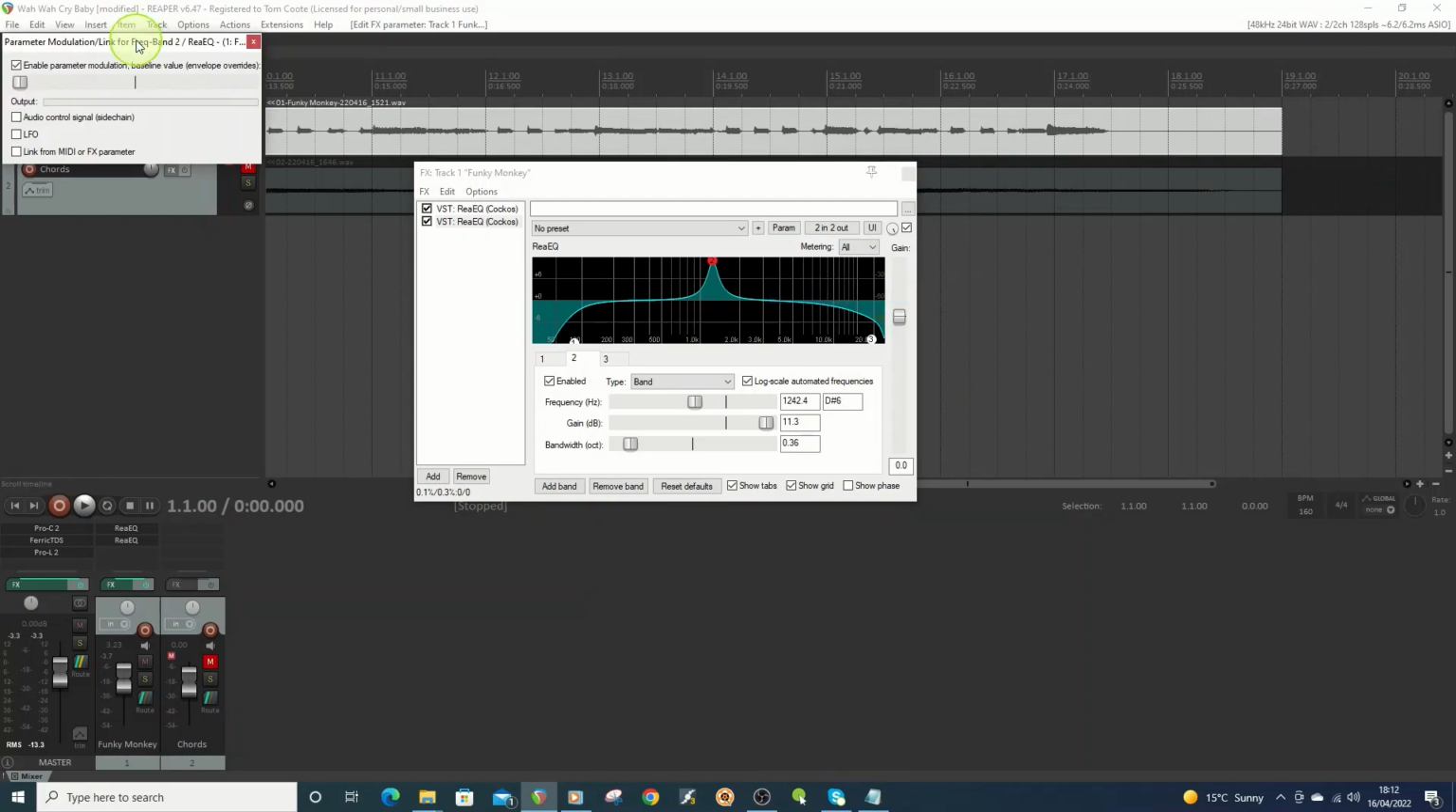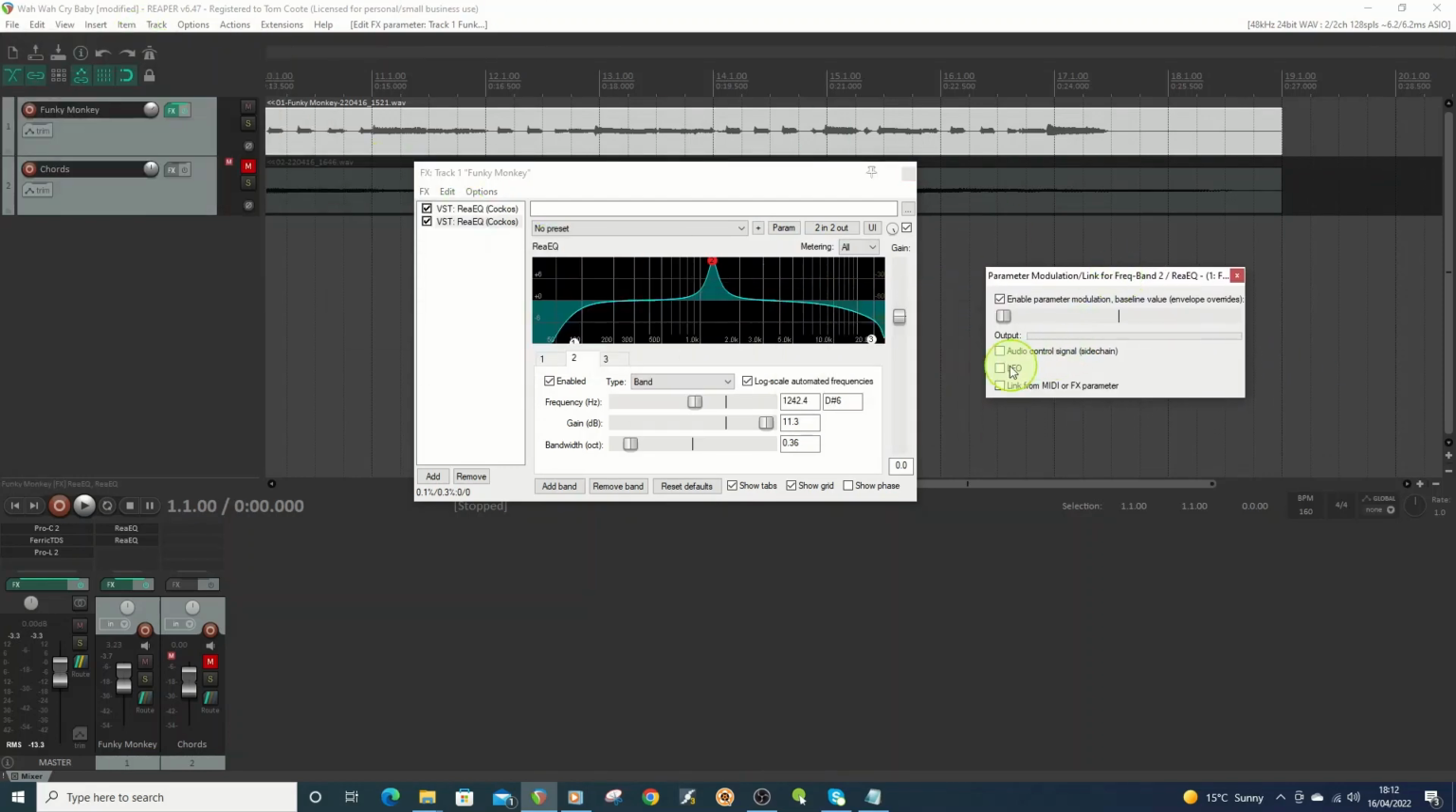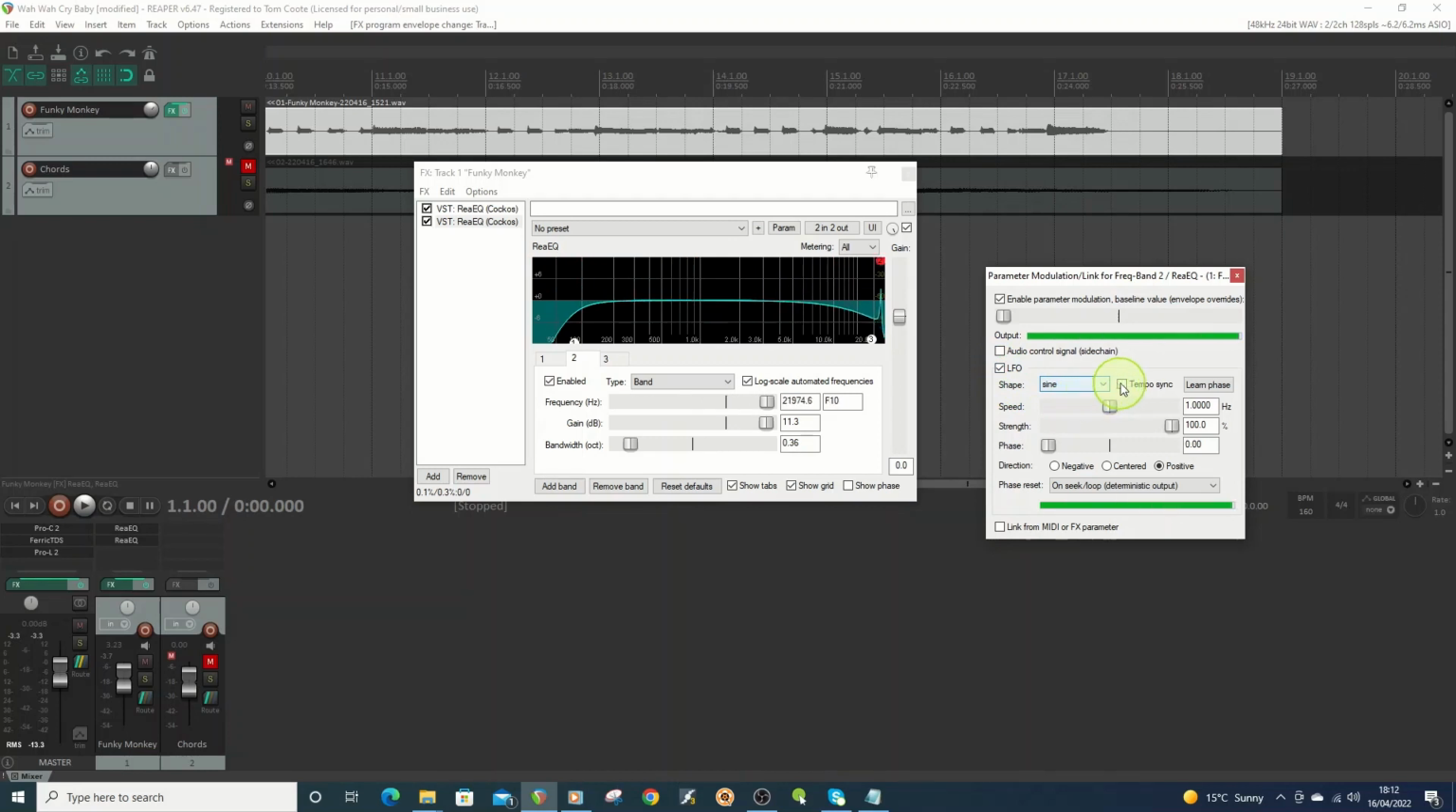Parameter modulation link. Okay, so this one I will use an LFO again. But I'm going to sync it in here. I'll make it a bit slower again. And I'm going to use a different type of shape. I'll use a triangle, so it's got a slightly different move to it. And also, I'm going to center it so it's moving differently. So it's just using on these bits, so it's not doing the same thing.